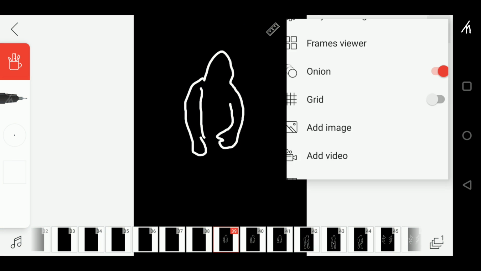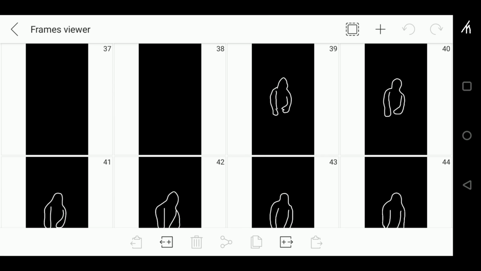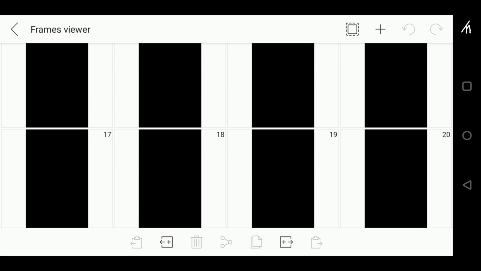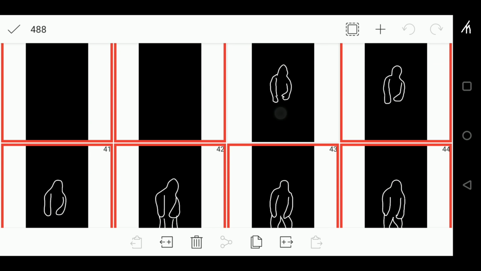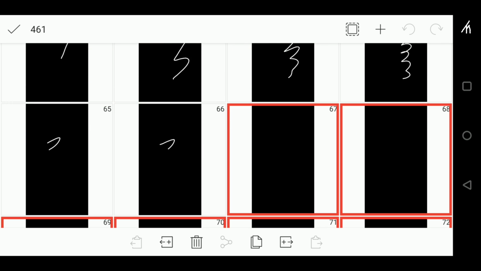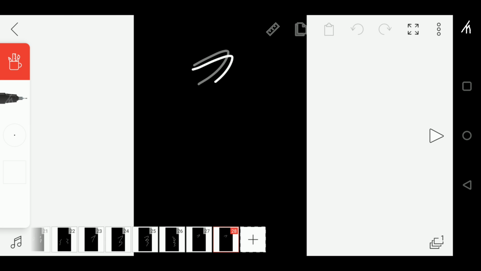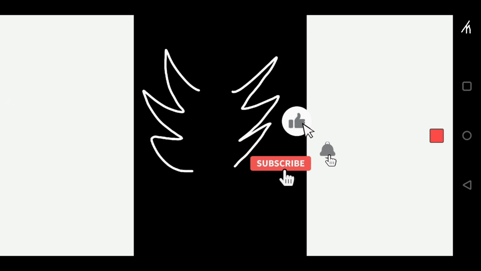Okay, now click on these 3 dots here and now click on this frame viewer. So here you can see all of our video frames. So now select all the frames here and then unselect the scribble frames. And now delete these extra frames here. Now you only have our scribble frames remaining here. Okay, now go back and you can see your scribble animation here.